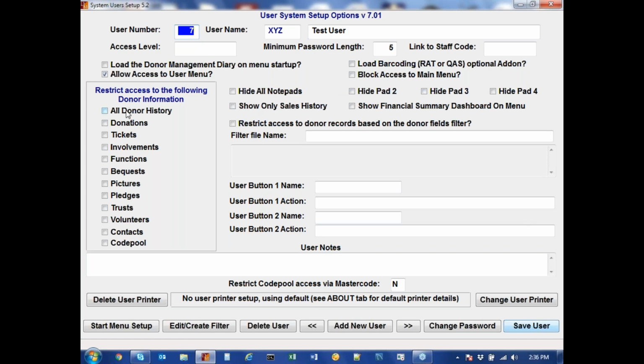Over here, we've got these options for when you click on the dollar button and some of the other buttons, you can access various other bits and pieces of information. If we wanted to restrict, maybe they shouldn't get to see donations, we can then click on the donations button, or tickets, or if we didn't want them to be able to use some of these buttons that appear on the donor screen, we can tick the appropriate buttons.